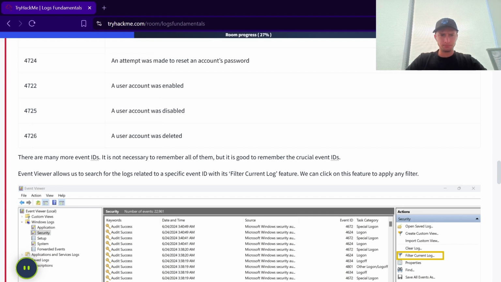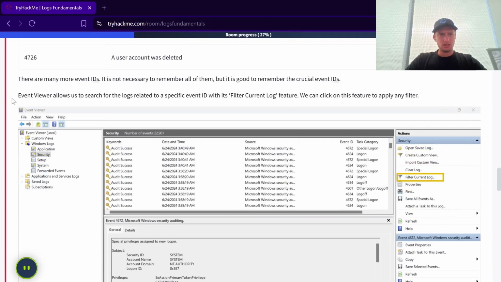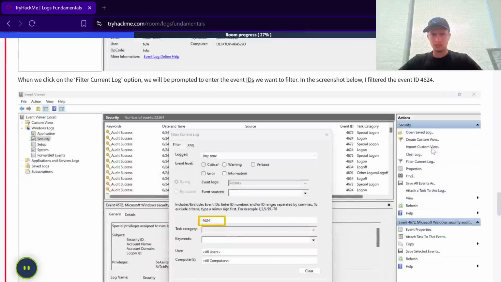IDs, sure. It's not necessary to remember all of them, but it's good to remember the crucial event IDs. Event Viewer allows us to search the logs related to a specific ID. With the filter current log feature, you can click on the feature to apply a filter.